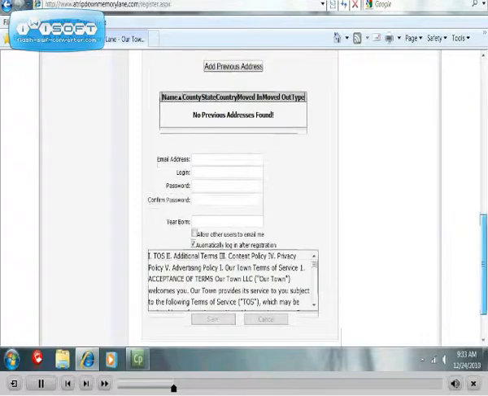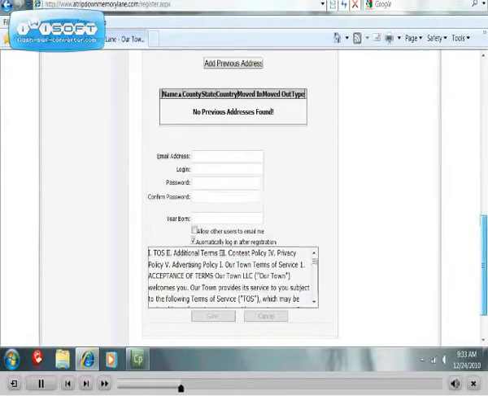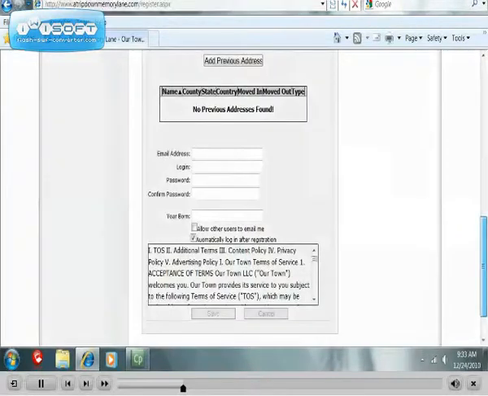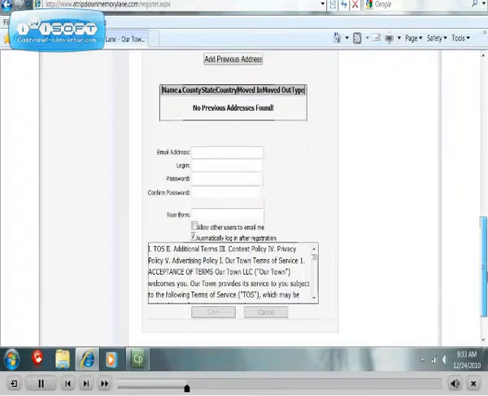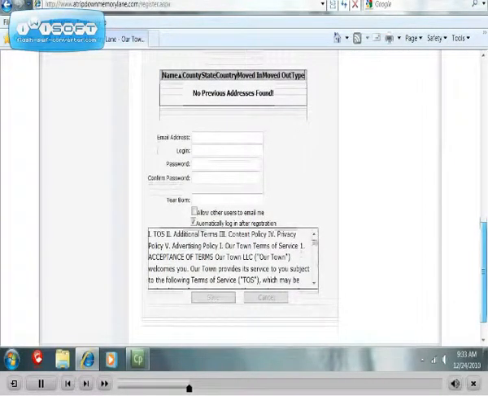Allow other users to email me is in addition to Our Town contacting you at this email address. It will allow other users to email you concerning content that they may have an interest in that you've posted, maybe identifying other names of people in the content. You can elect to allow or disallow emails from other users. It's highly suggested that you select allow.